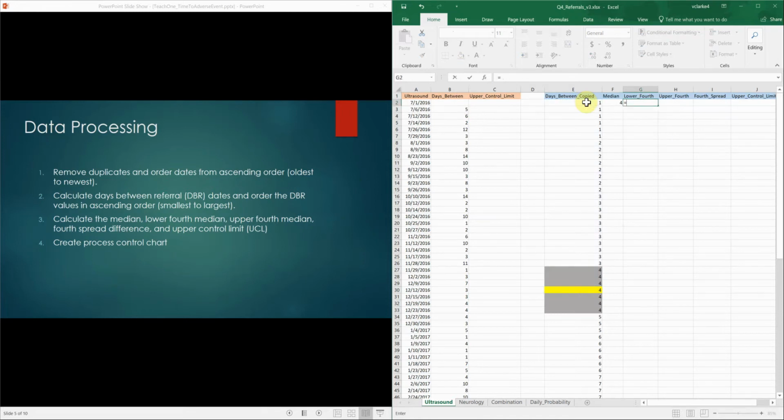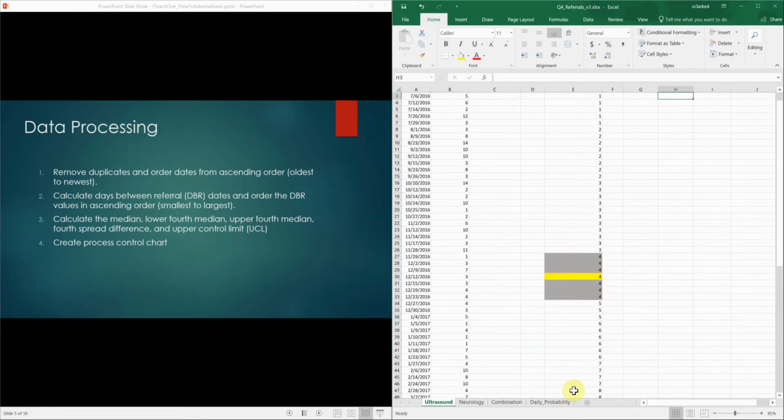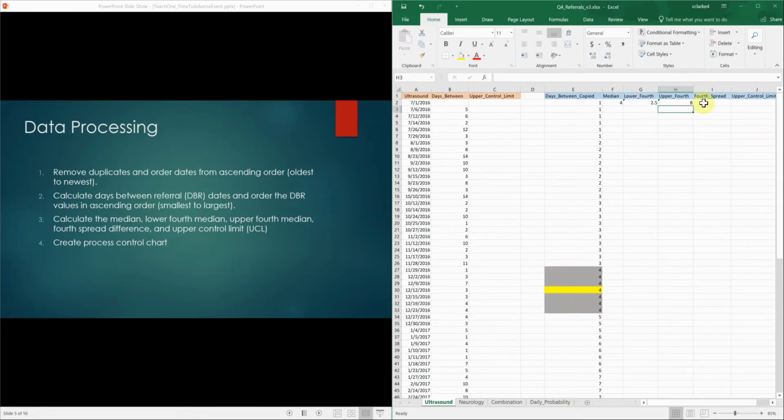So we need to take the median of those values. And the upper fourth consists of the median of all the values below the highlighted yellow 4 in this case. So the upper fourth equals 8. So the fourth spread equals upper fourth minus lower fourth. So 5.5 is the fourth spread.